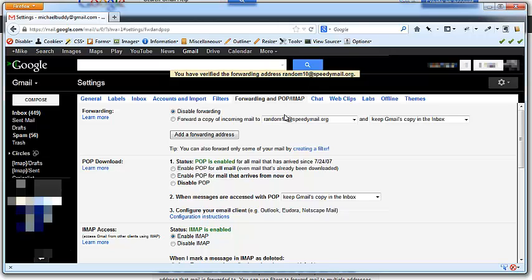Alright, notice that it says disable forwarding, and that's okay, because we don't want a global forward. We just want to do it based on a filter, and even though this is disabled, the filter will still work. So now we create a filter.